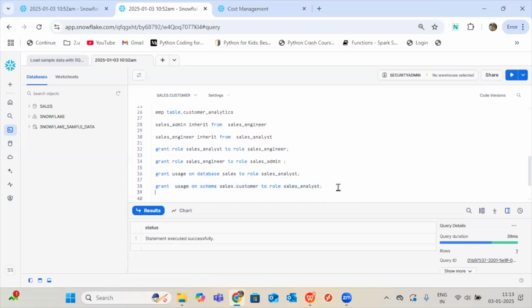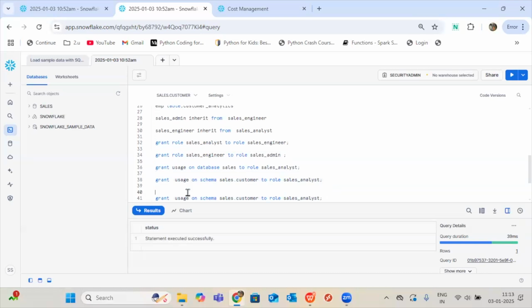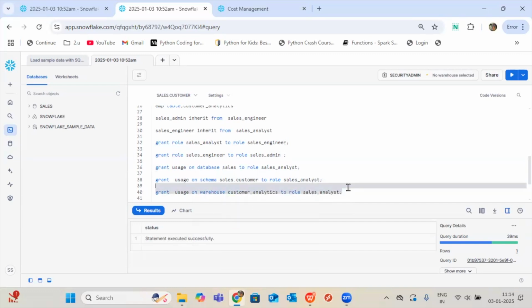Okay. Again for the warehouse, again I'll copy. Now I'm talking about the warehouse, right? So usage on warehouse, because the object name is changed. Warehouse, and which warehouse also I have to mention here. Customer analytics, for example. Okay. So database access, warehouse access, table, schema access, all this I provided, right? Now done. We are done with the process, right?